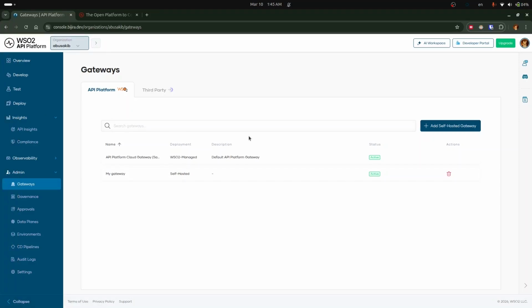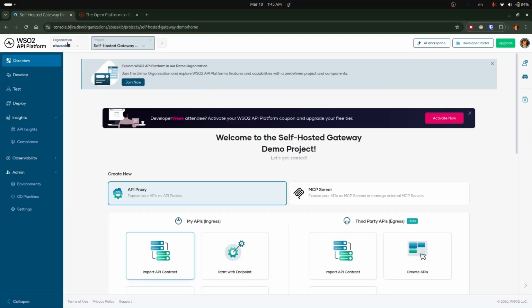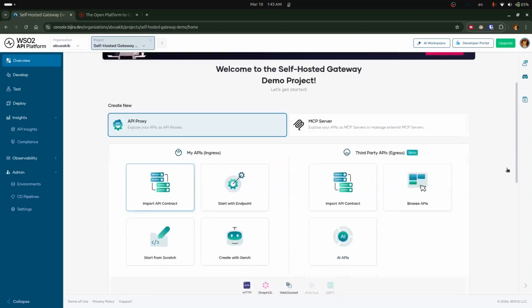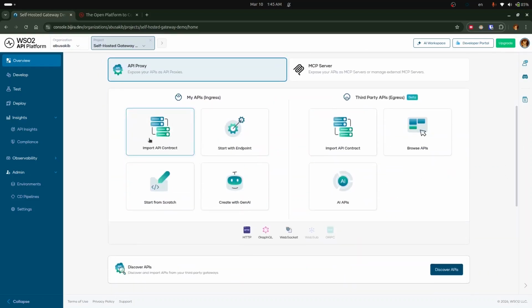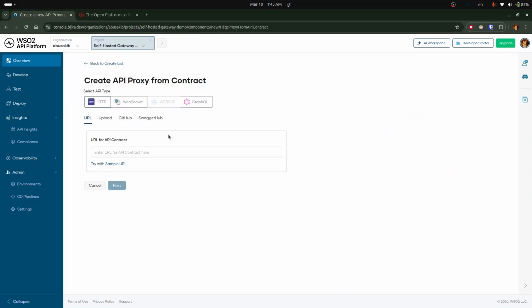So now what we're going to do is we're going to create an API from scratch, deploy that API to this platform, to this gateway, and then test the API, and lastly look at some of the insights API platform gives you. So for that, we're going to go to a project from our organization, go to a project, and then select API proxy, and then we're going to go ahead with import API contract.